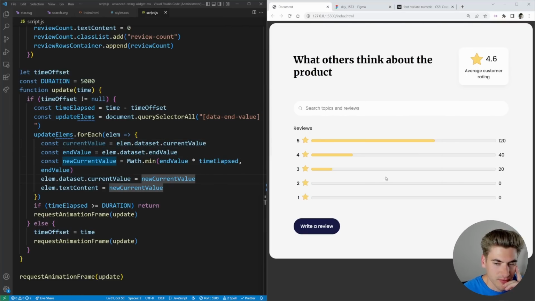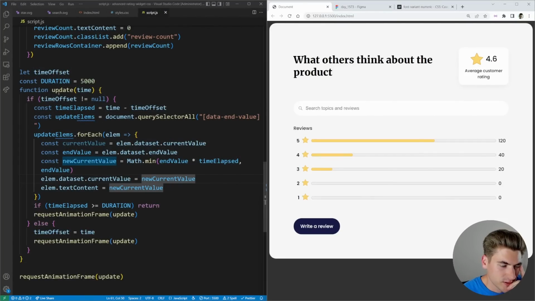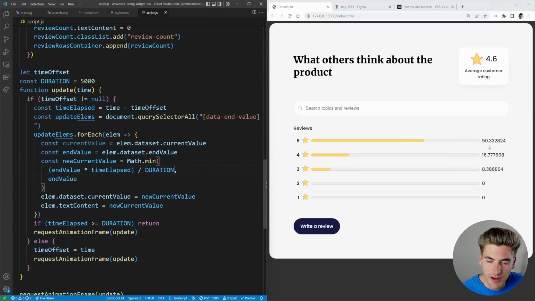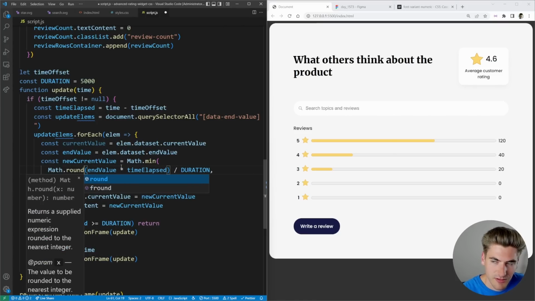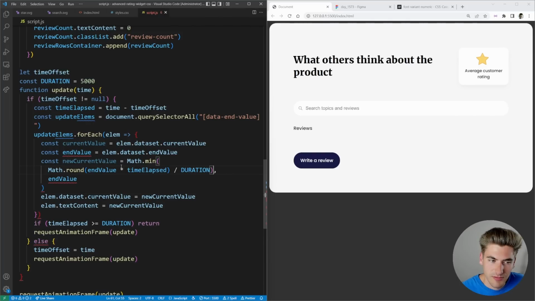Okay, I'm guessing we're getting an error. Let me just look at our code. Not getting any errors. So each frame this is being updated, and we're getting the minimum value of either our end value times our time elapsed. Oh, divided by our duration. There we go. They are counting up over the course of 5 different seconds, which is exactly what we want, and then we get to that point. Perfect. Okay, now what we need to do is round that number. So Math.round, and we're going to round this to a whole number.